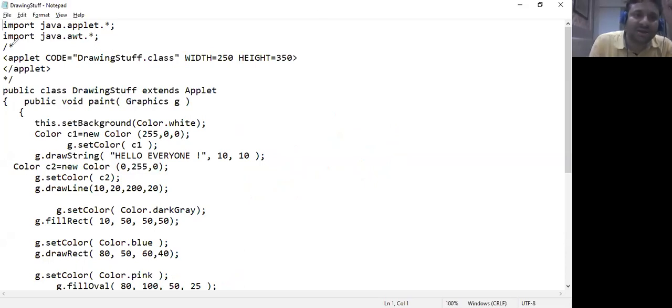Now, why is it written in comments? When we compile with javac filename.java, my Java compiler comes into the picture. For the Java compiler, these are comments, so it will ignore them. Whatever we have written in these two lines as comments will be ignored by the Java compiler. It will compile the Java code. But when we run it, we use appletviewer filename.java.